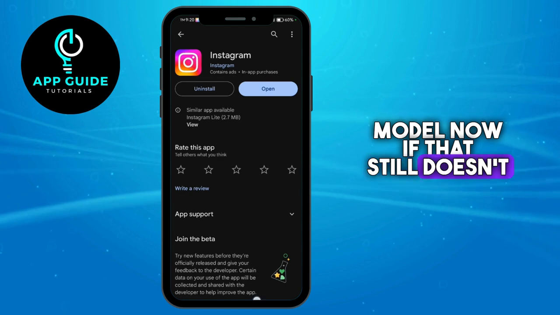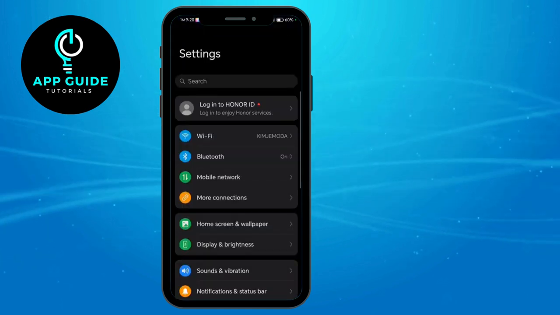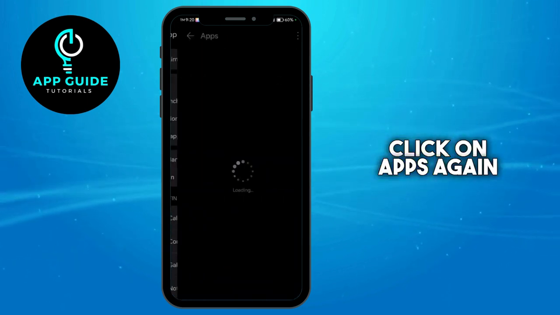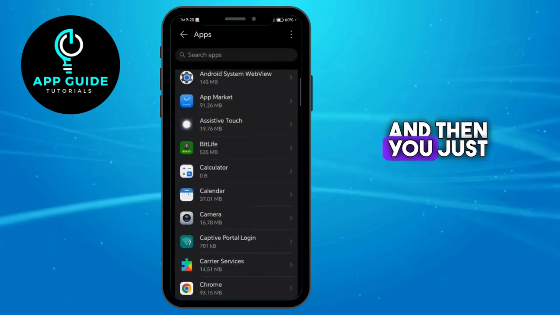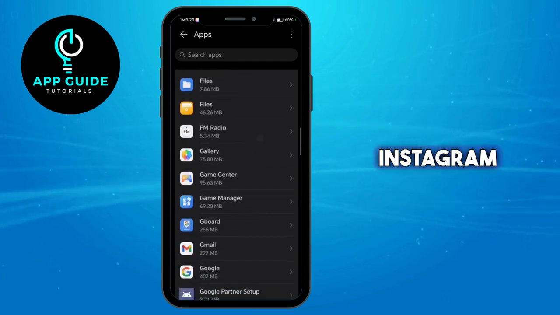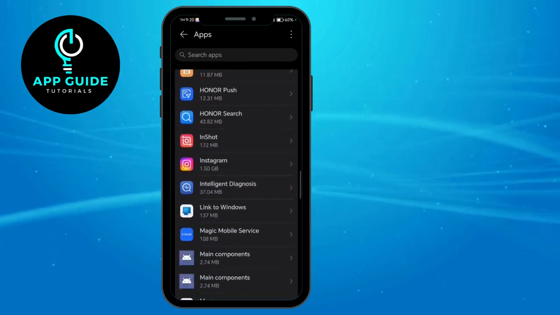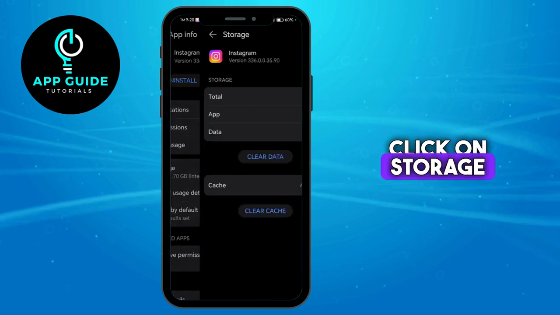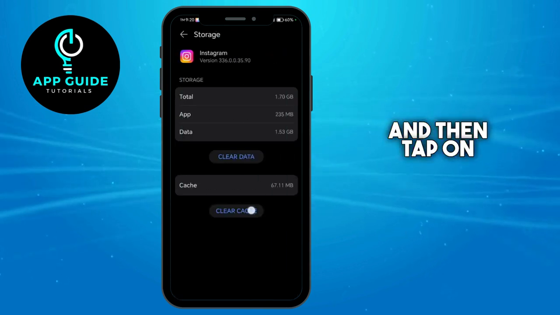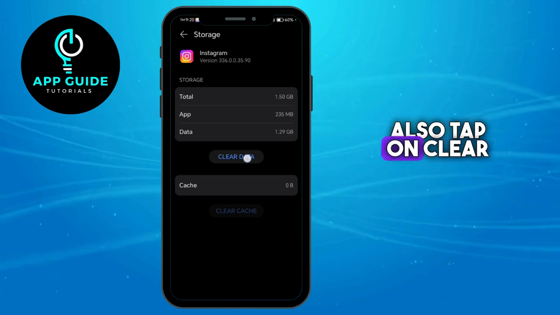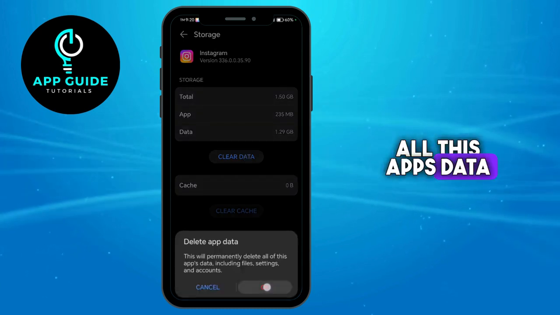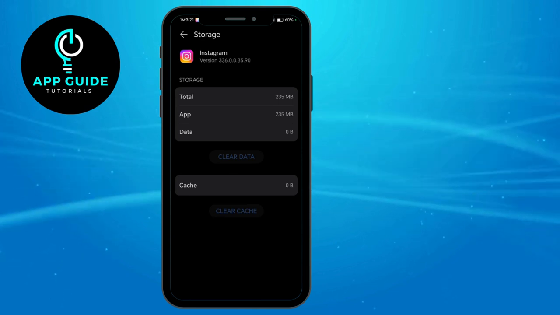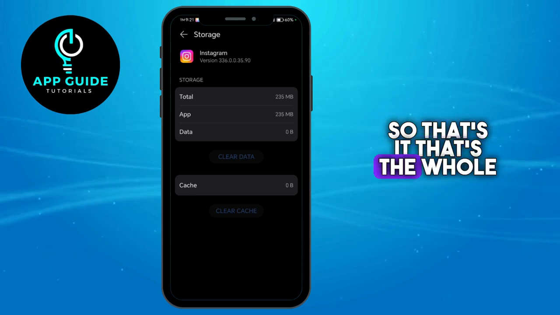Now, if that still doesn't work, you just have to go to your settings, scroll down and click on apps. Click on apps again, and then you just have to search for Instagram. Once you're on Instagram, you just have to click on storage and then tap on clear cache. You can also tap on clear data and then delete all this app's data. This will enable Instagram to restart its course of program. So that's it. That's the whole process.